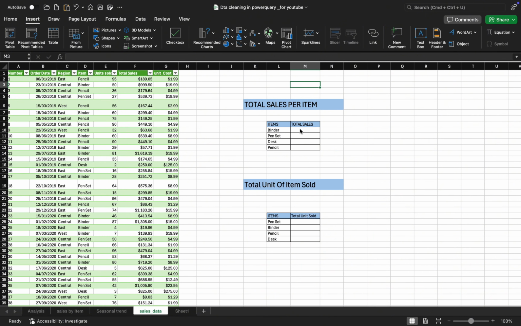So let's look at it. We want to look at the total sales. We have our total sales column, right? And we have total units sold. We want to look at the units sold for each item in this data. So this is where we are going to be using our SUMIF function.